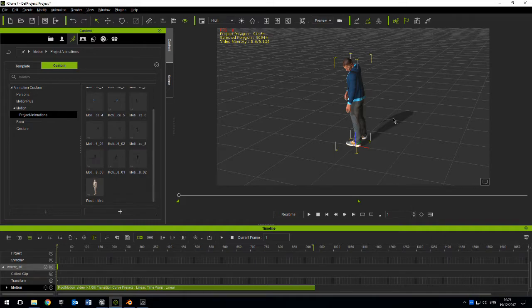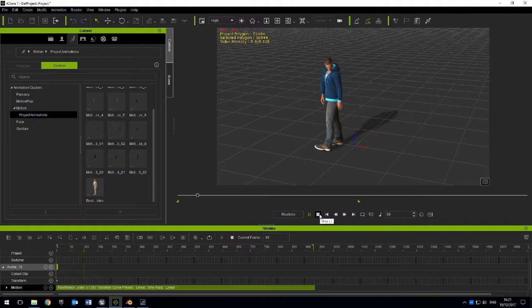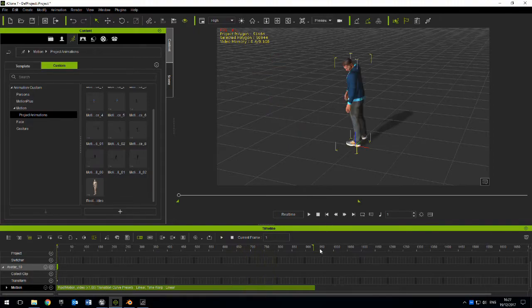So the workflow starts with just a simple animation which was recorded, in this case with a Perception Neuron. You can see he does move from the spot. It's not a complete animation, this is just raw motion capture data, and is by no means perfect. So I've cropped it to roughly the end of the animation here, 930, something like that.